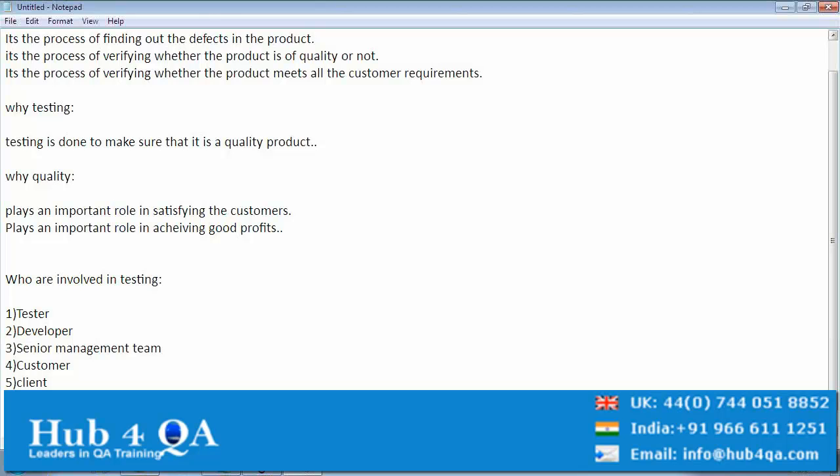Here the senior management team can be a project manager, a project lead, or a senior consultant. These are the team who verify whether the product is of good quality or not. I said the developer is also involved in testing. The main intention of the developer is to develop a quality product. Once the product has been developed, it will be given to the testing team.